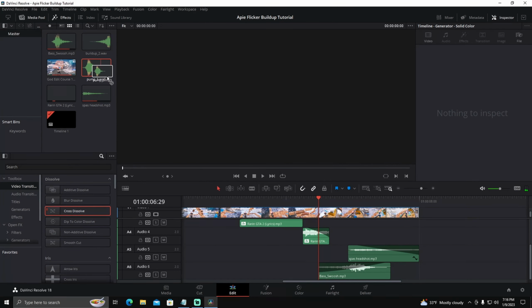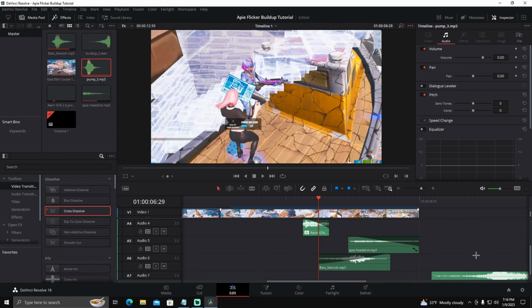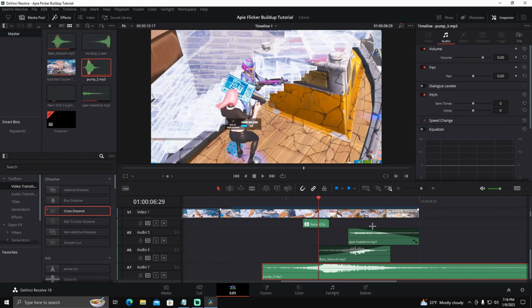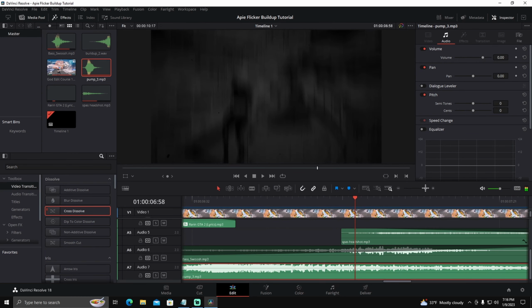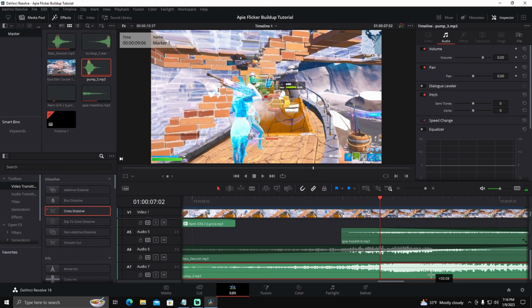Now what we can do is drag in the pump_3, drag this under the bass swoosh, and let's just line this up, just like this. So make sure we're on our kill, and just simply line it up to about something like this. It honestly doesn't have to be perfect.